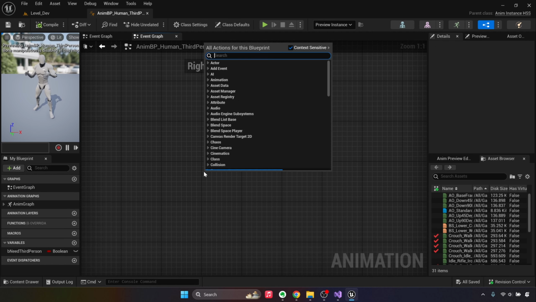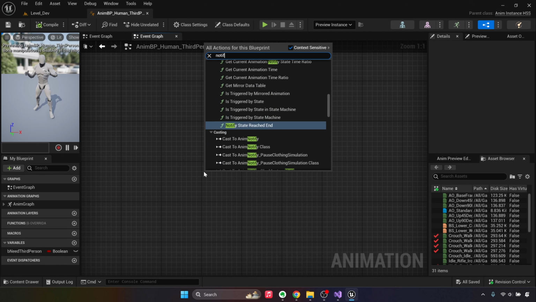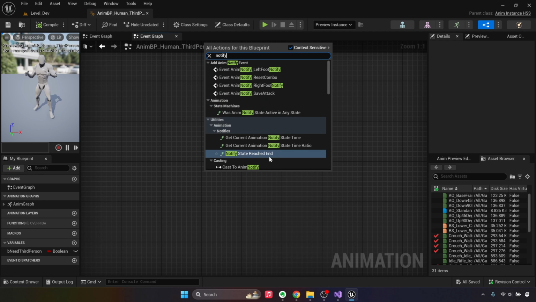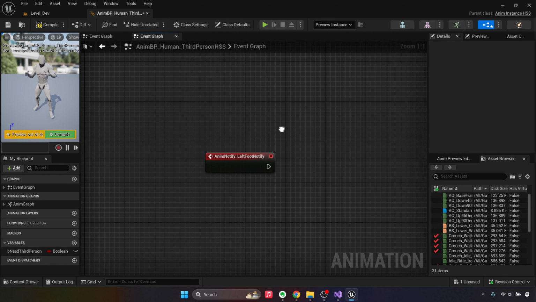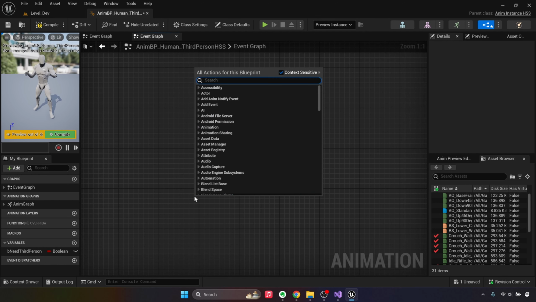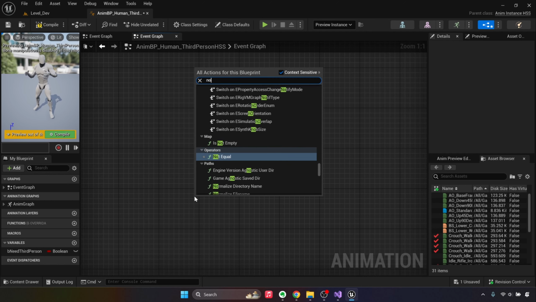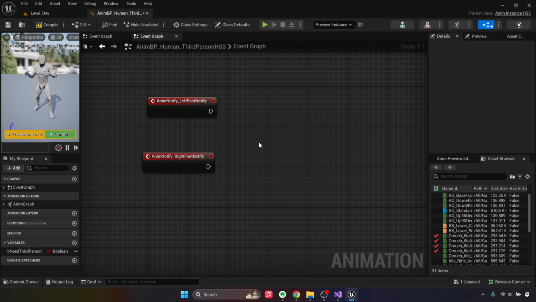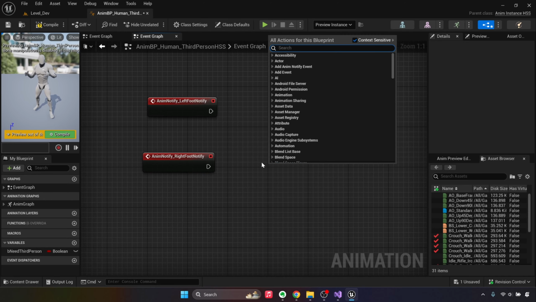And we'll go into our event graph, and we'll right click and search for notify, and we should have that left foot notify, should be there. So click that, and it'll make an event that will fire when that happens. And then we want to make another notify function for the right foot. So we have that, and now we're going to get into actually hooking this up to our play footstep function.